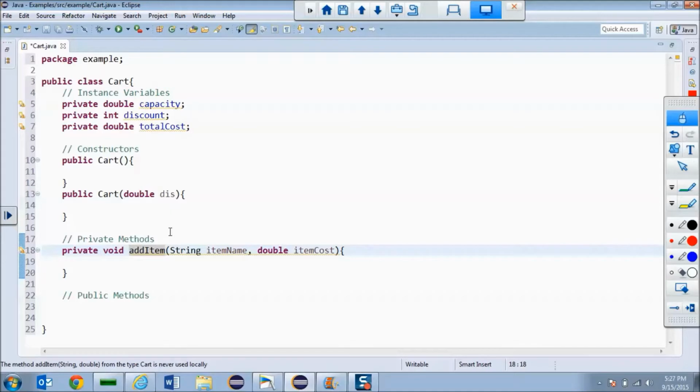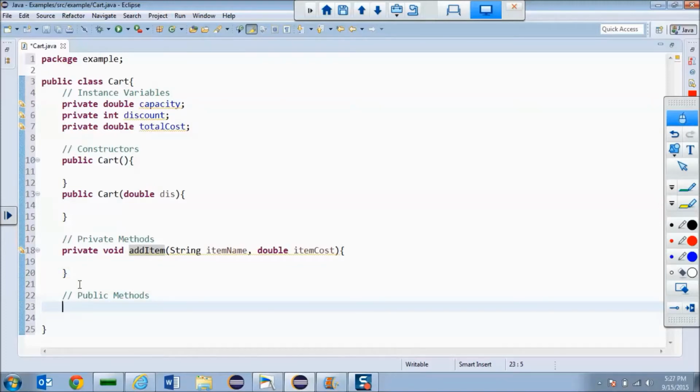And there we go. That's all it takes to create a method to add an item. So that's a private one. And let's say we also want a public method. So public, and this one actually we're going to see or let the user know what their total cost is.